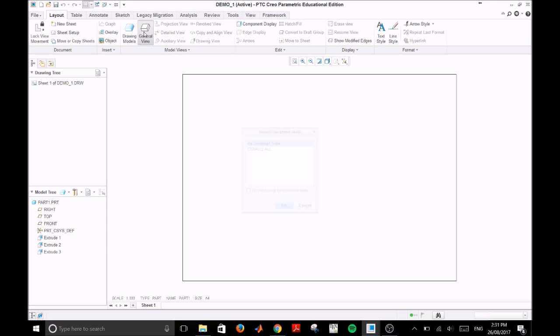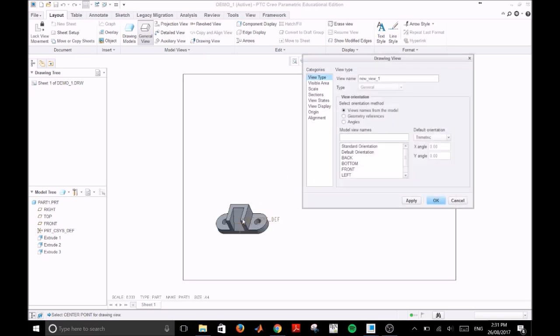So we'll click General View, click OK, and now we have to choose the starting location of our first view. So we'll choose the left-hand corner here. Left mouse click. We can now change our view orientation. So we could select the front view, for example. We can apply that to see that view.